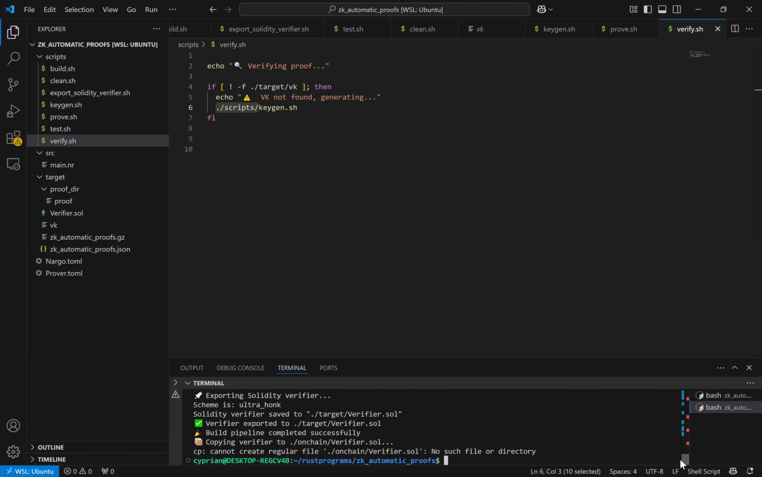It was not successful. Oh, cannot create the on-chain verifier.sol. Okay. Now, what we're supposed to do is create a directory, make directory, and call it on-chain.